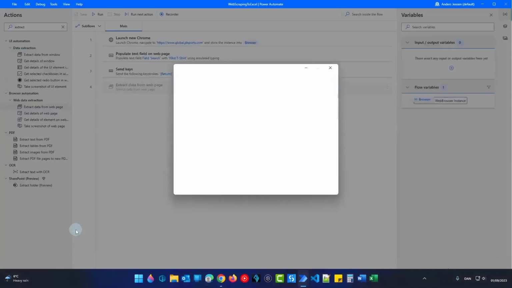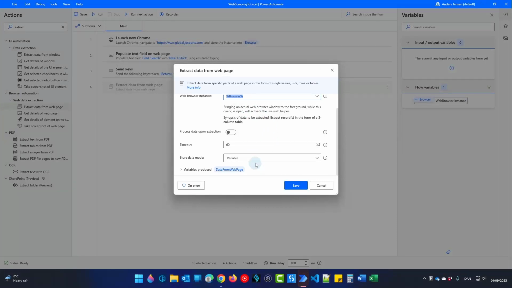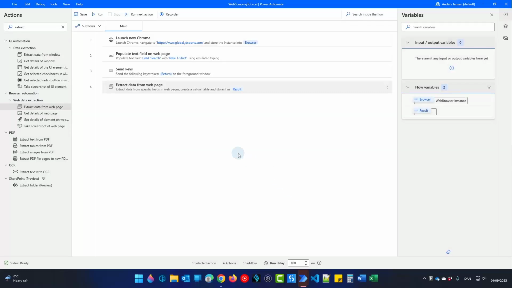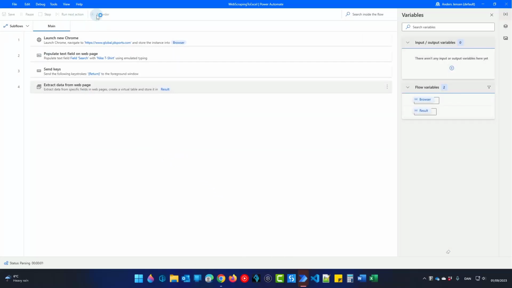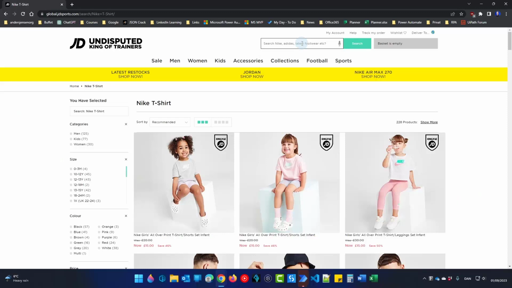For now, click finish. Here we will scroll a little bit down. We can store our data. We can store it into a variable. That is fine. What name do we want to store it in? Let's just call it this result again, because that's what it is. So I click save. Now you can try to run it. And this time we should be able to store all the search results from this search page in a variable.